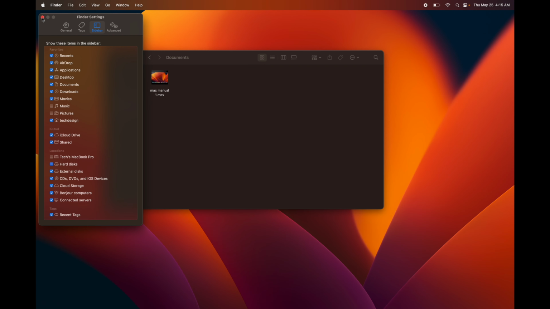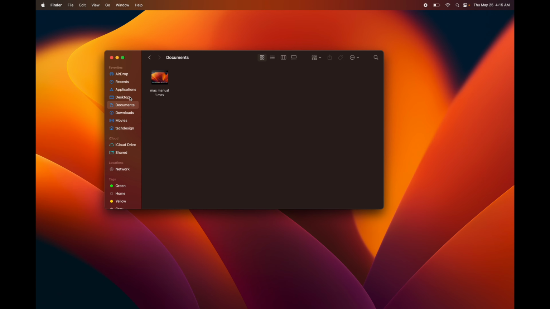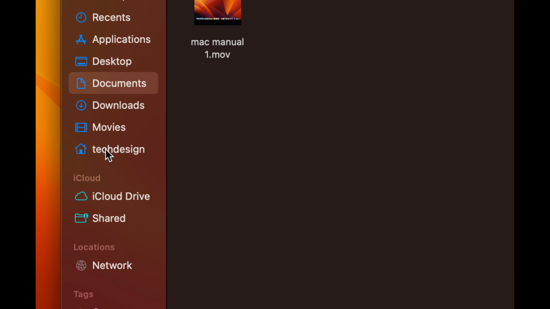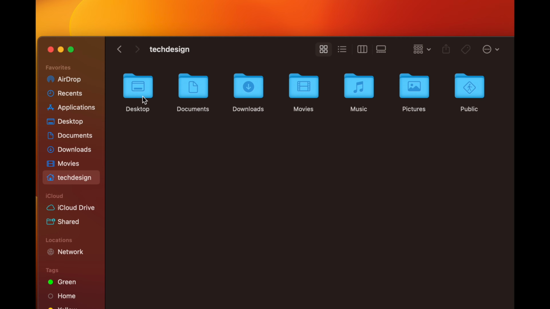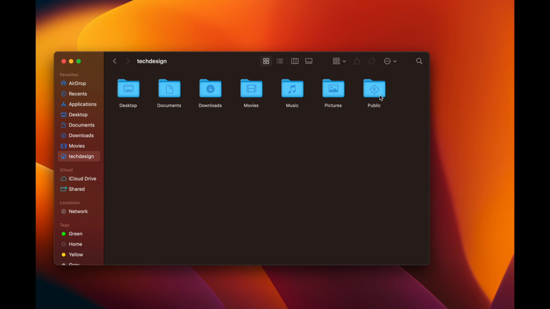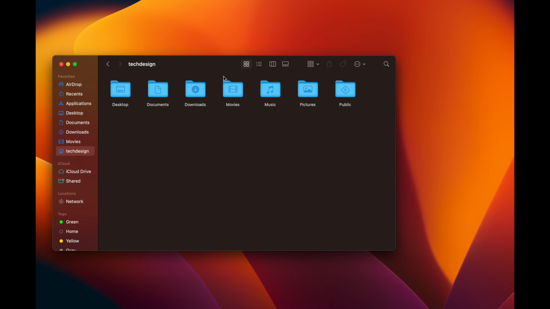So we're just going to close this up at this point. And what we just did was add this into our favorites. So we can see that in our sidebar. So if I click on it, I can see everything that's in my Mac. So I can go into my desktop, documents, downloads, movies, music, pictures, public. So all my main folders are right here.